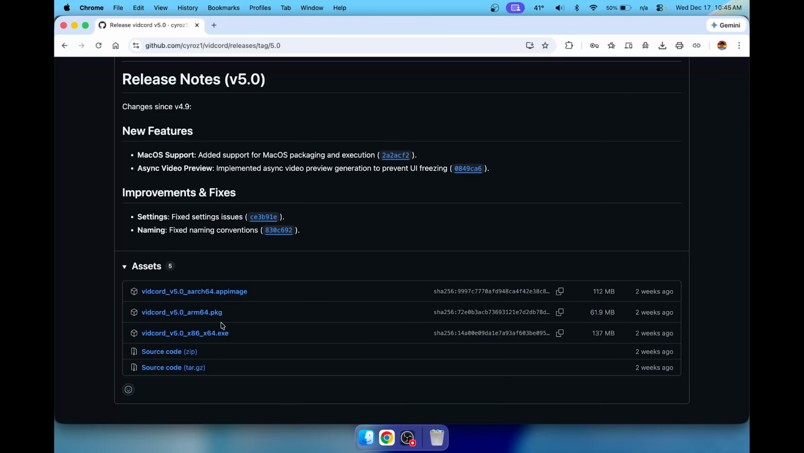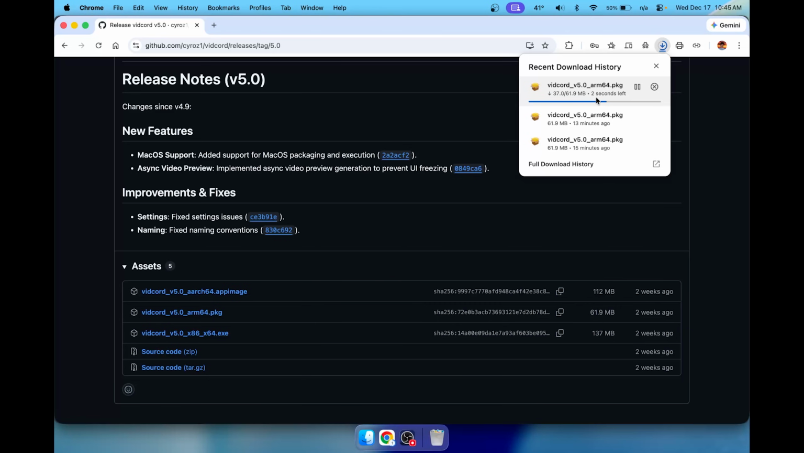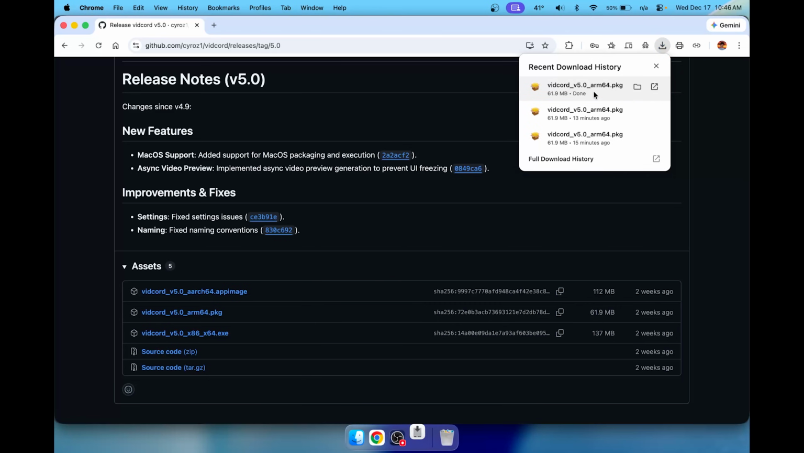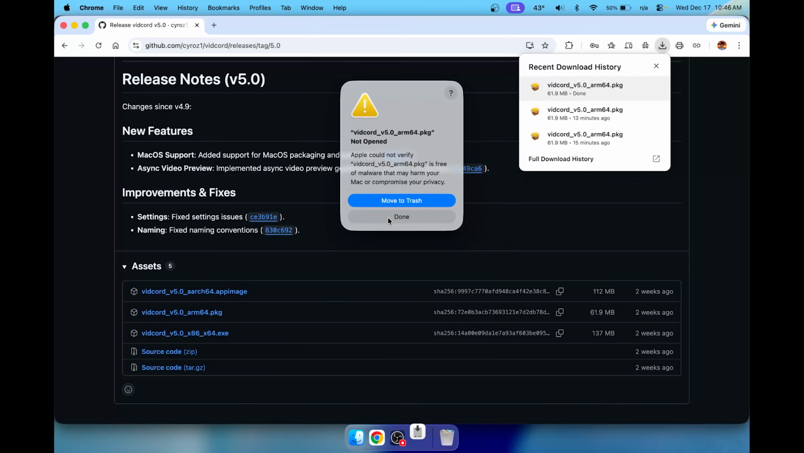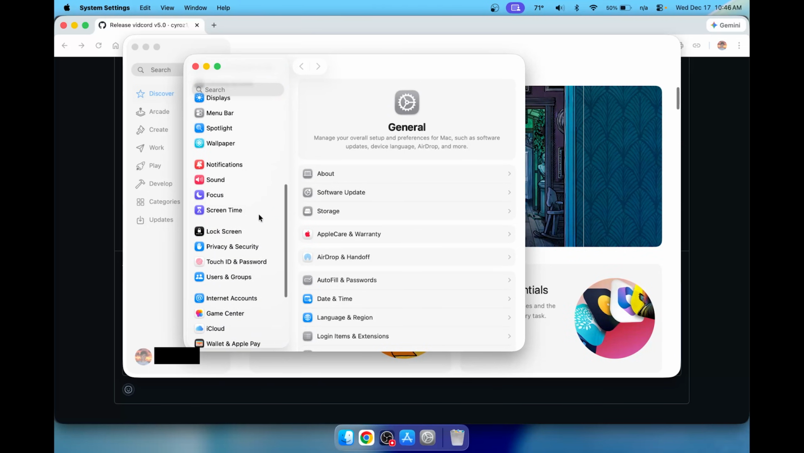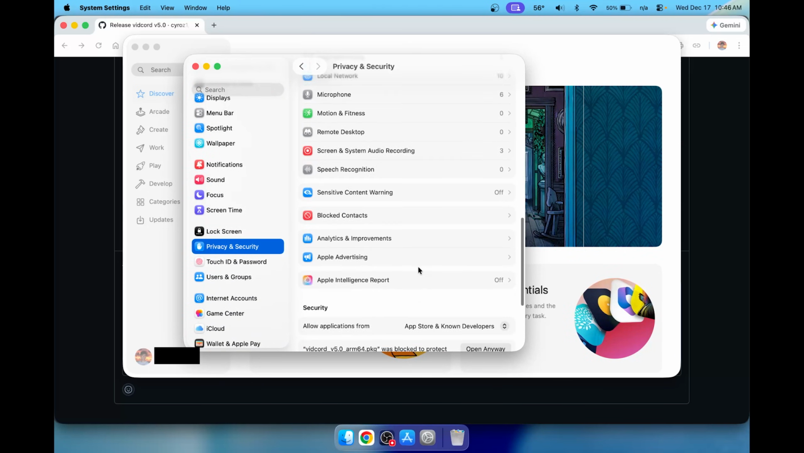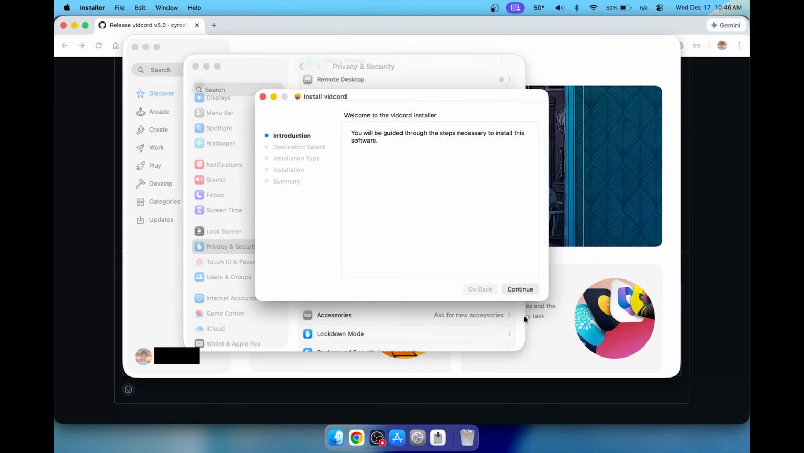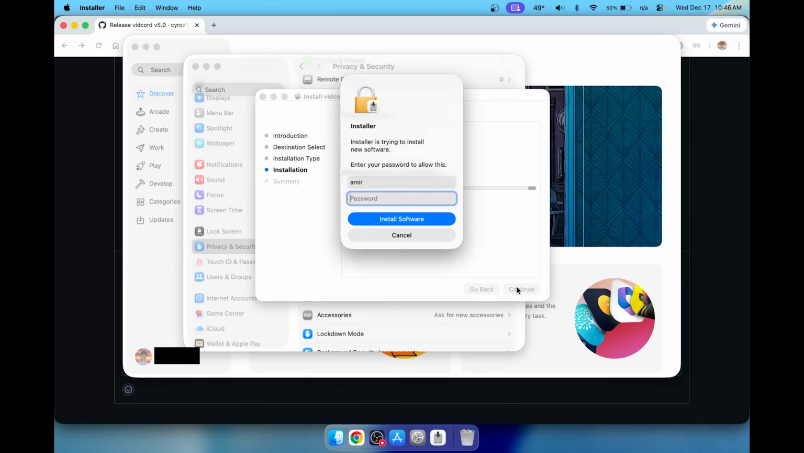And then I also have a Mac OS package installer because I absolutely hate the DMG installers that make you drag the app over. So it's gonna give you this message. You just have to go to System Settings and then go down to Privacy and Security. Scroll down and then click Open Anyway. And then this is just like a Windows installer.